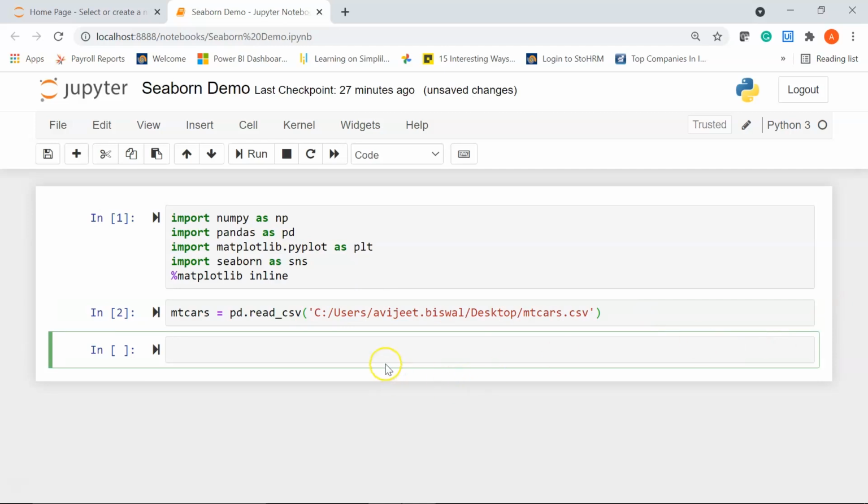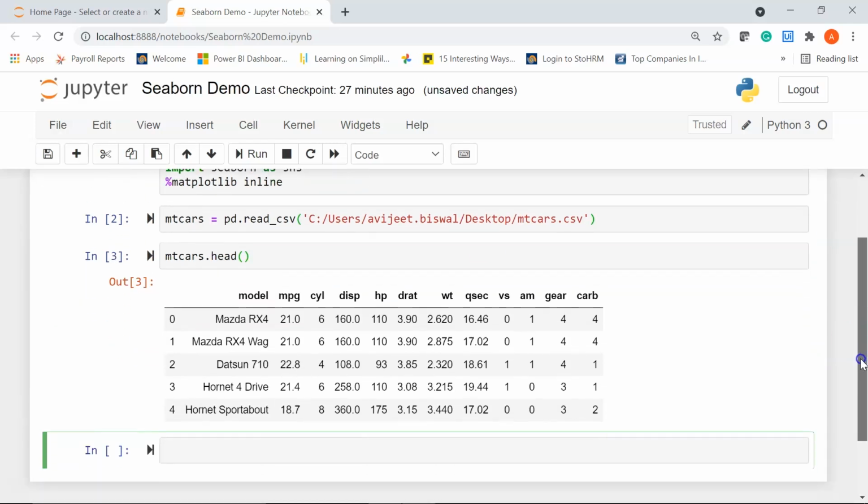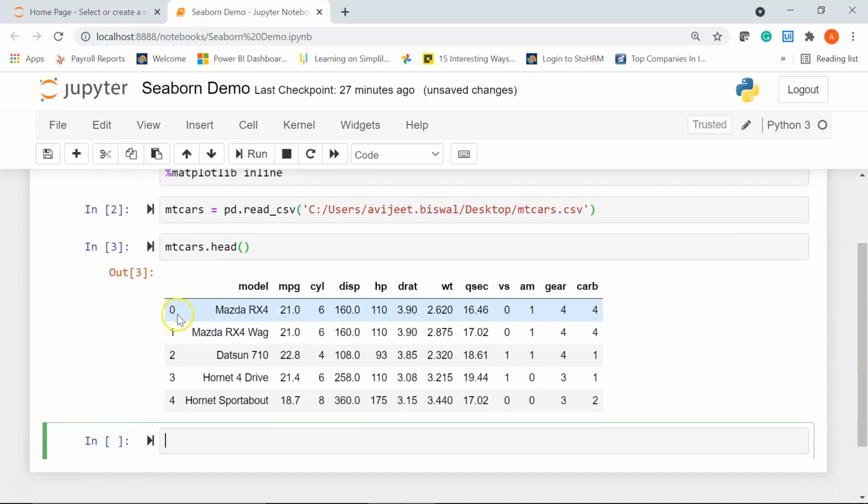Alright. Now let me go ahead and print the first 5 rows of my mtcars data frame. For that I'm using the head function. If I run it, okay, you can see here it has given me the first 5 rows. The index starts from 0 till 4, so total 5 rows of information, and you can see these are the columns that are present in the mtcars dataset. The first is the model of the car. Now just let me give you a background about this dataset.